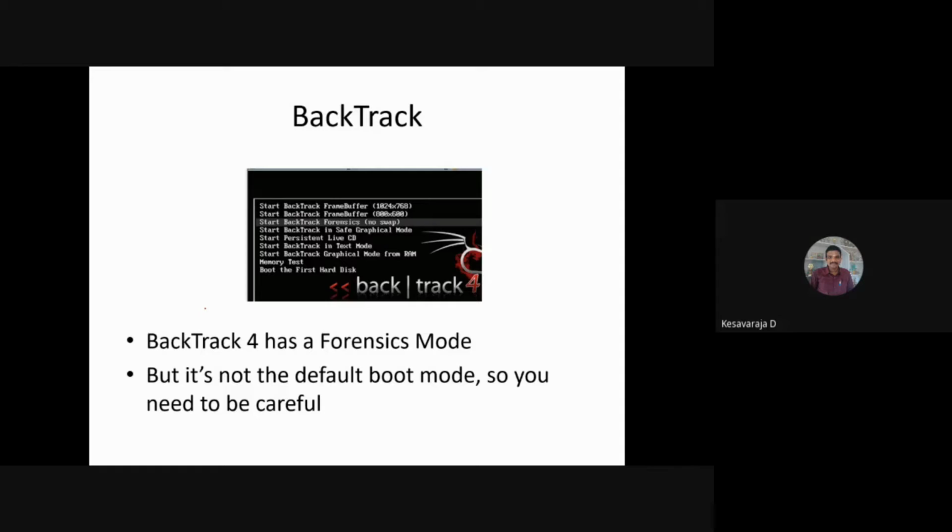So Backtrack is available in forensics mode. Please view here: start Backtrack in forensics mode. It's one of the excellent tools. It's a Linux based tool. I think 90% of forensics tools are Linux or Unix based.